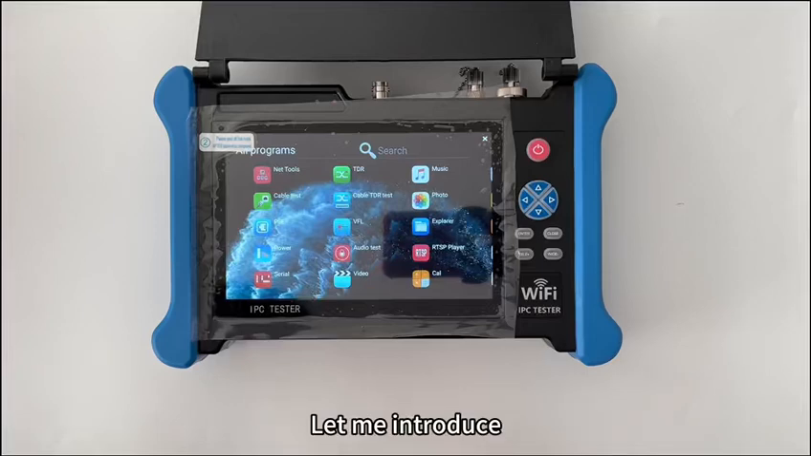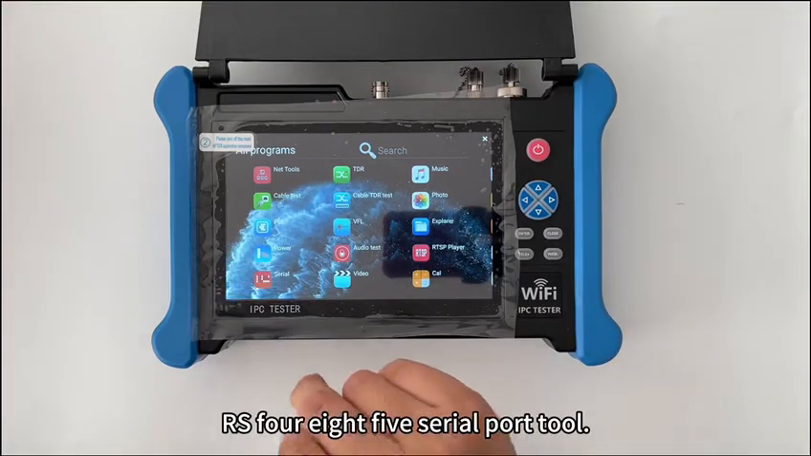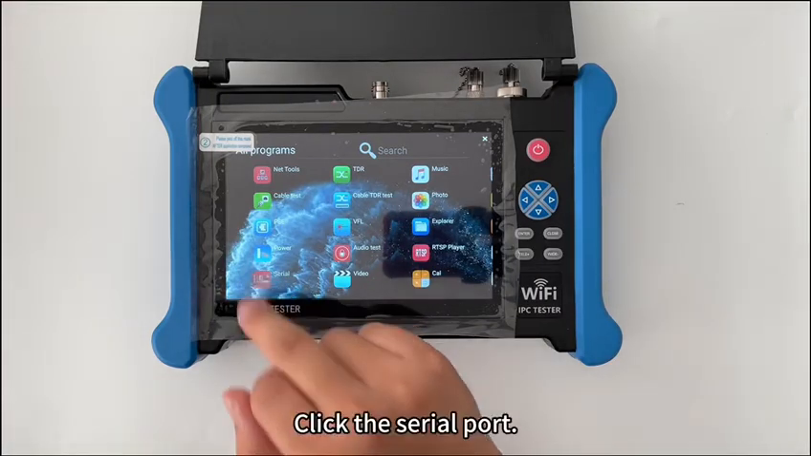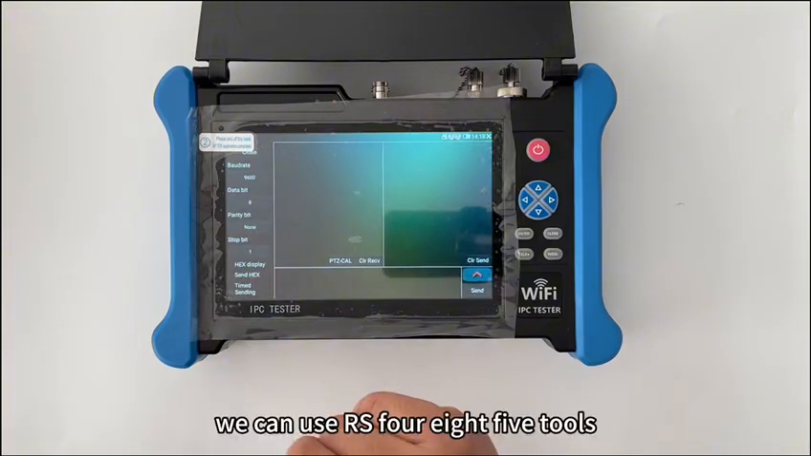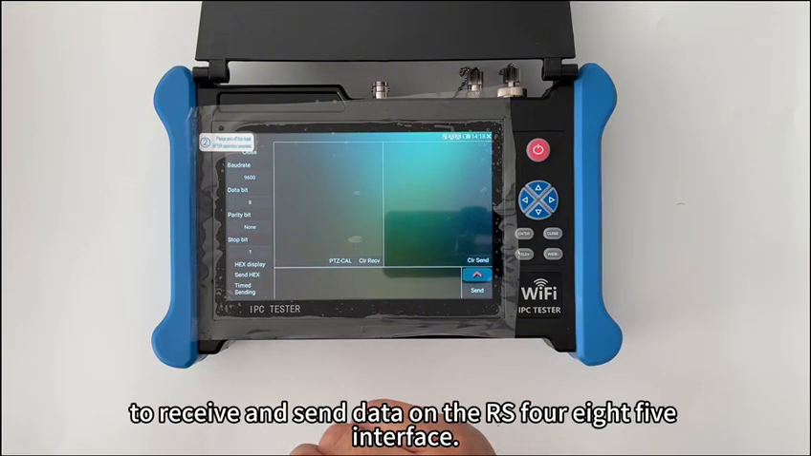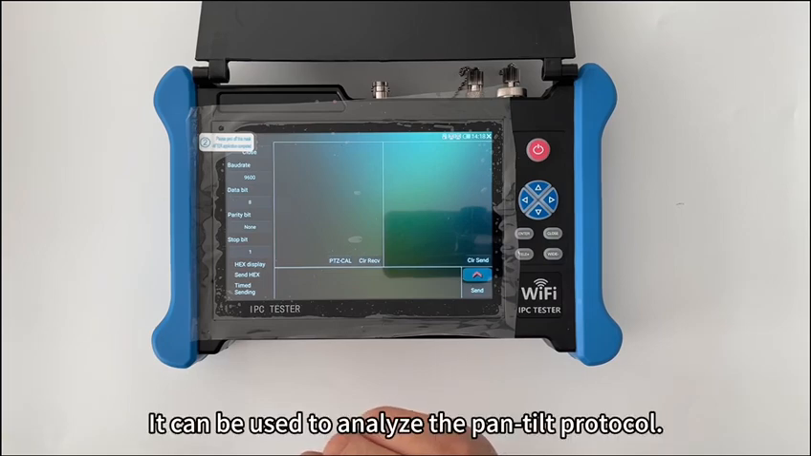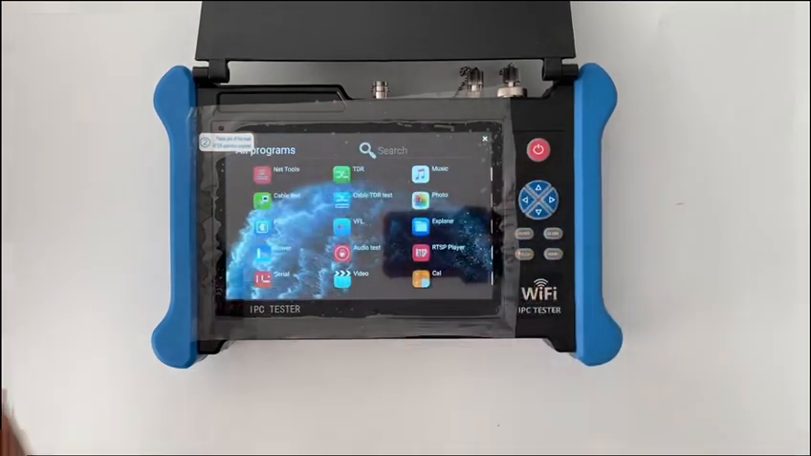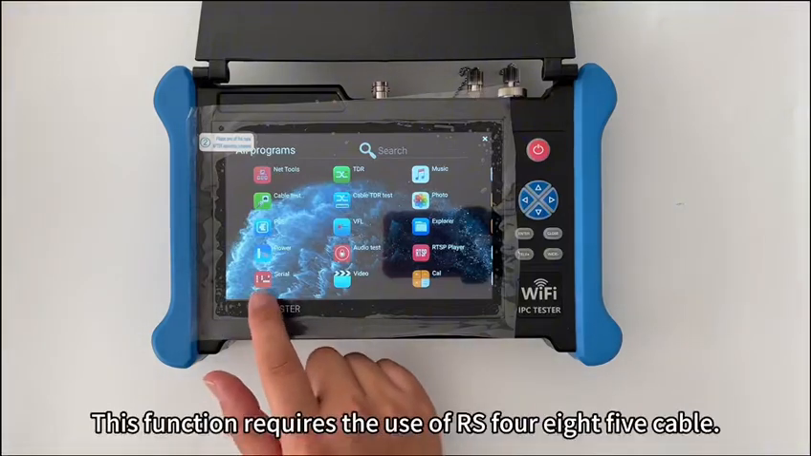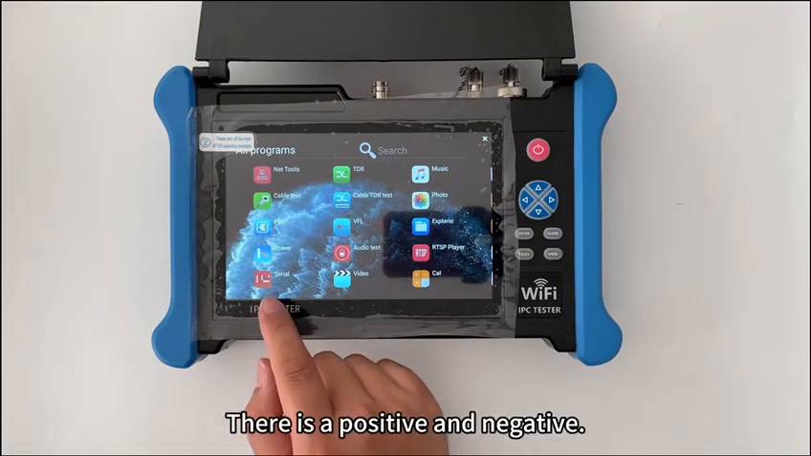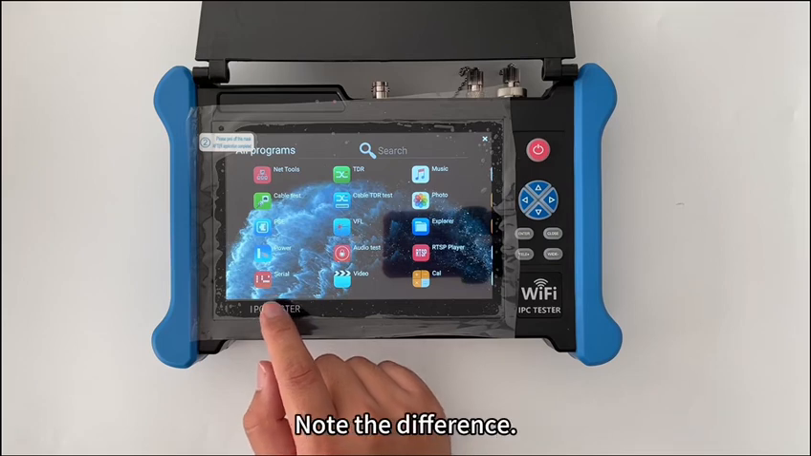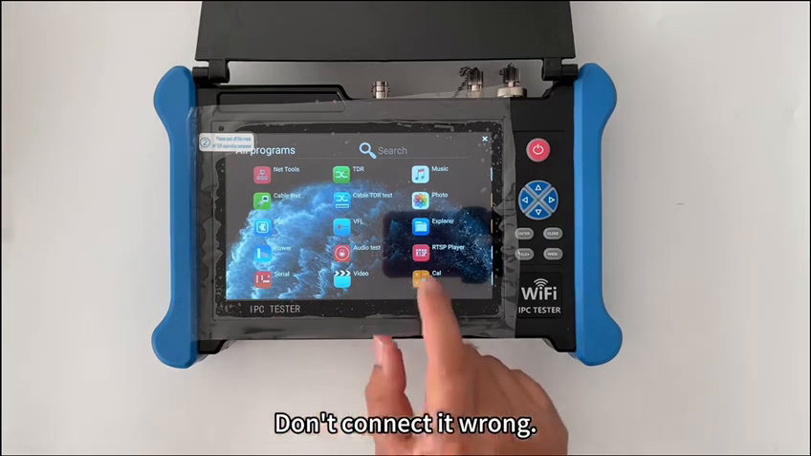Let me introduce our RS485 serial port tool. Click the serial port. We can use our RS485 tools to receive and send data on the RS485 interface, and analysis. It can be used to analyze the pan-tilt protocol. Here, note that this function requires the use of our RS485 cables. There is a positive and negative. Note the difference. Don't connect it wrong.